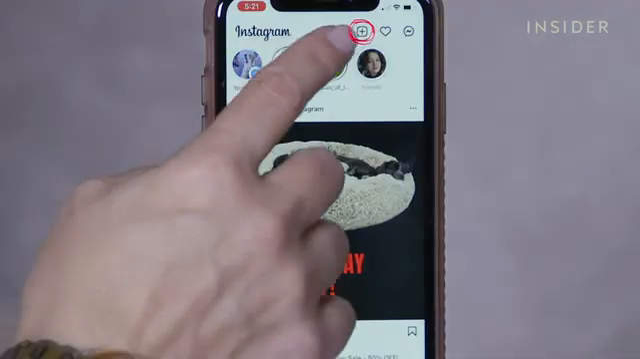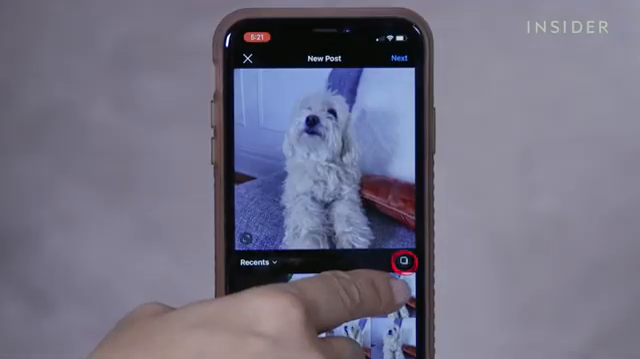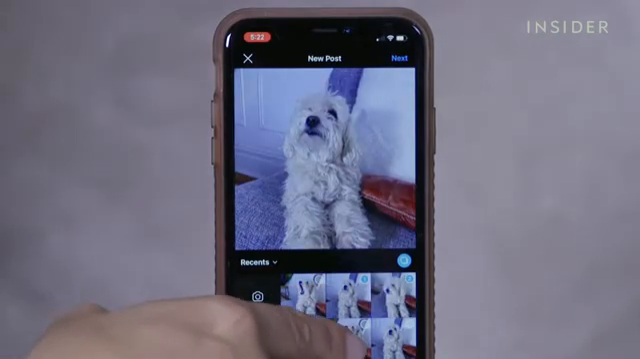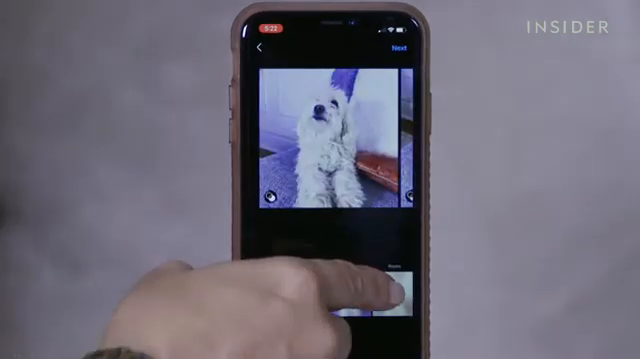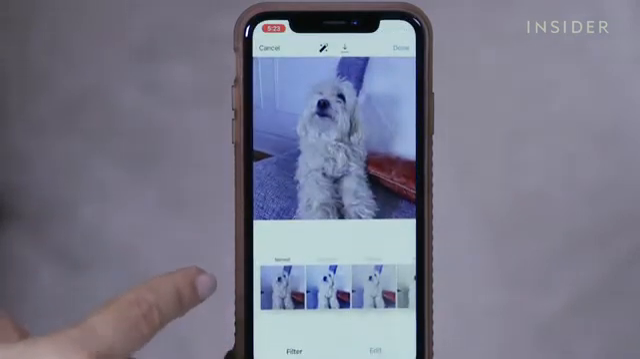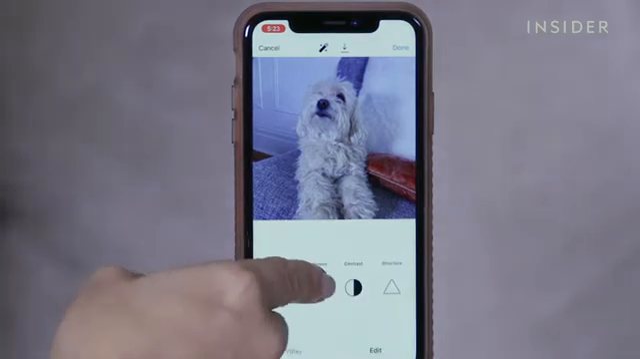To post something new, hit the plus icon. On post, you can select one or more saved photos or videos. If you selected more than one picture or video, you can edit them simultaneously or individually using Instagram's effects and photo editing tools.